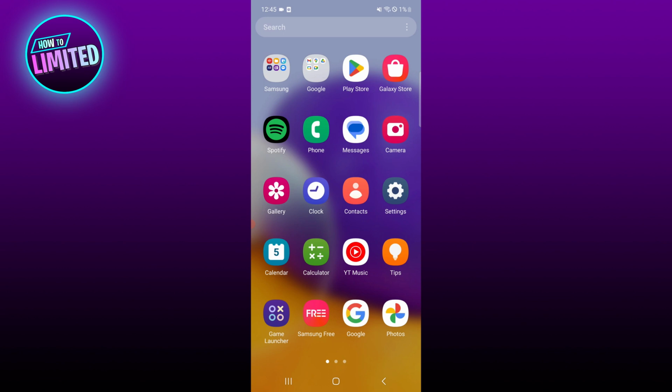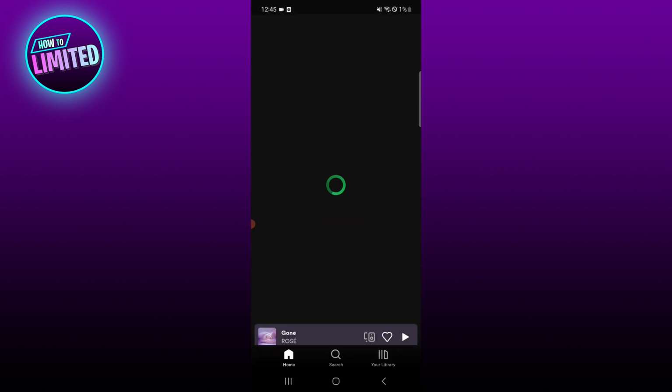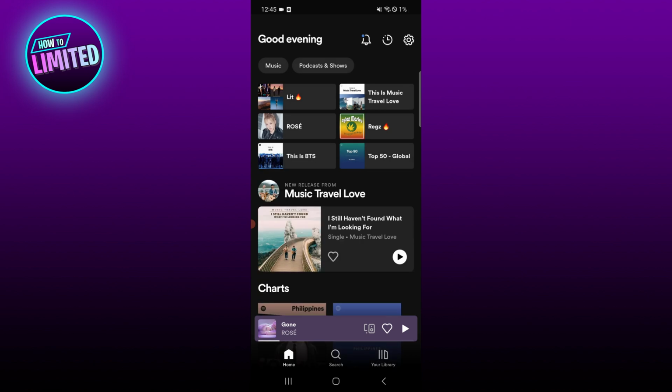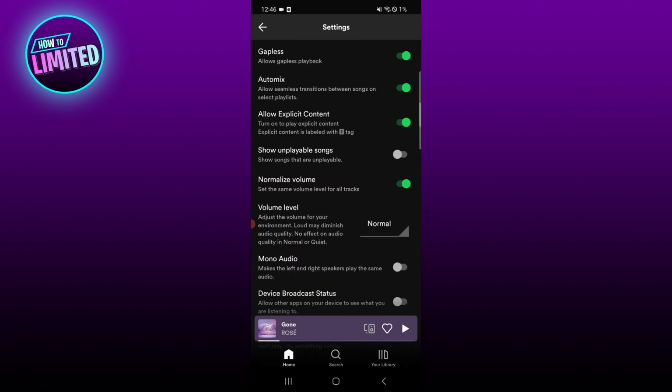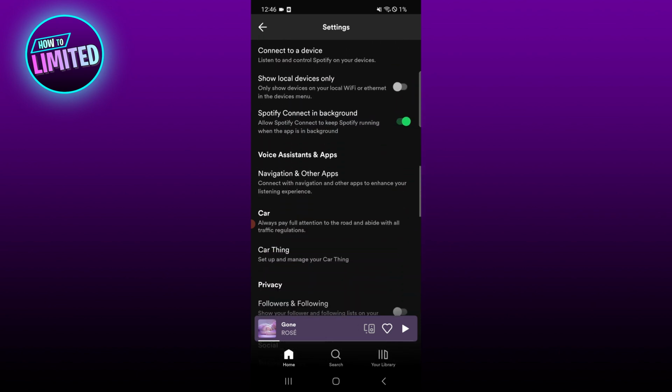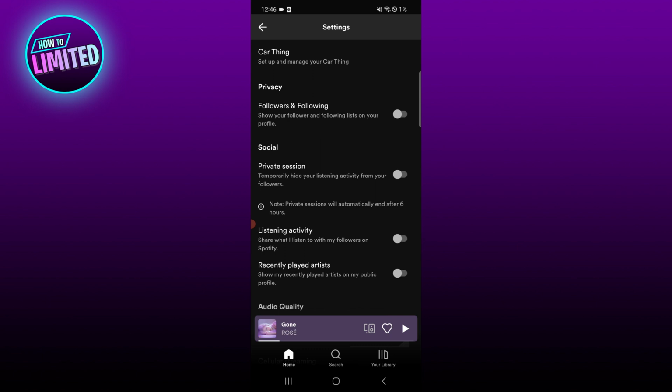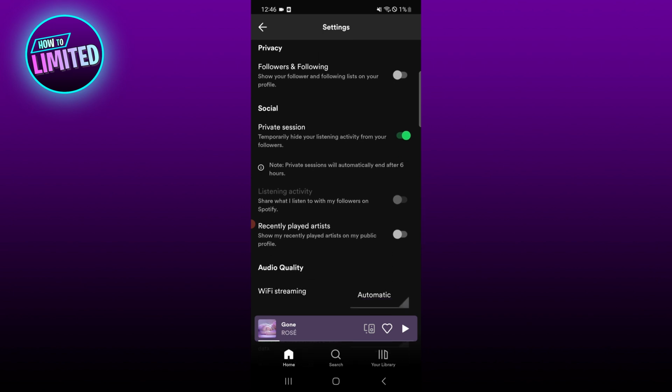First of all, launch the Spotify app. Tap on the gear icon in the top right corner. Look for the social section by scrolling down. Toggle private session on. Disable listening activity and disable recently played artists by tapping the switch.